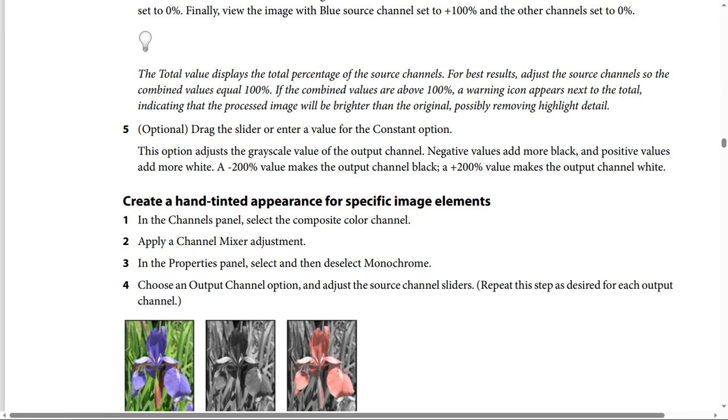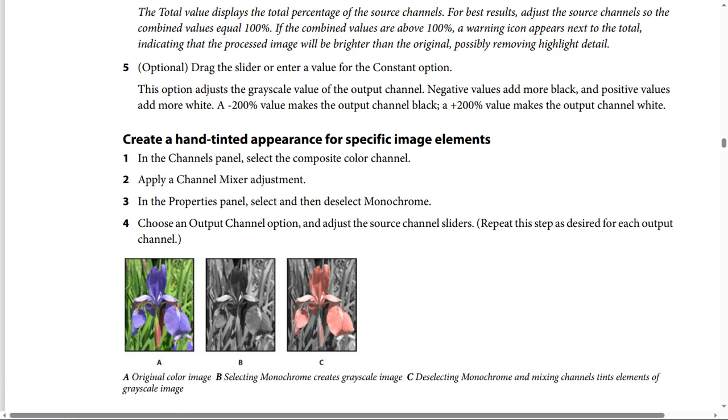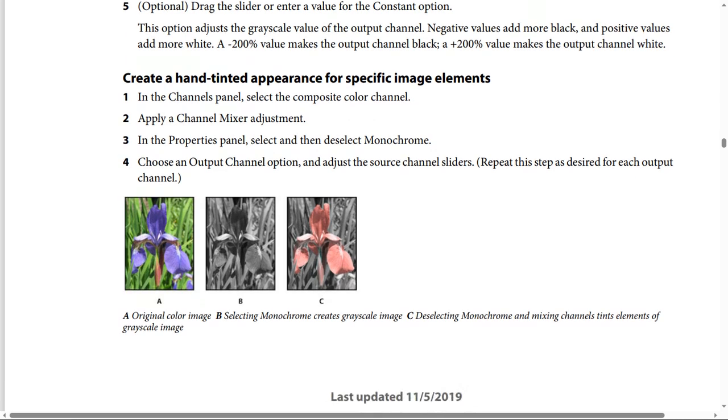Number 4, choose an output channel option and adjust the source channel sliders, and repeat this step as desired for each output channel. And you have A, B, and C. A means the original color image, B means selecting monochrome creates a grayscale image, and C means deselecting monochrome and mixing channels tints elements of the grayscale image.